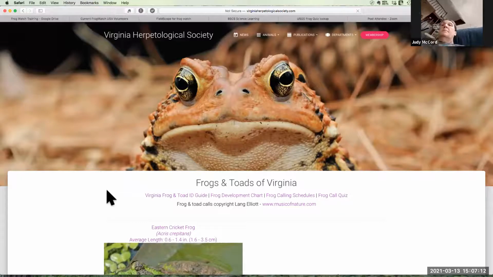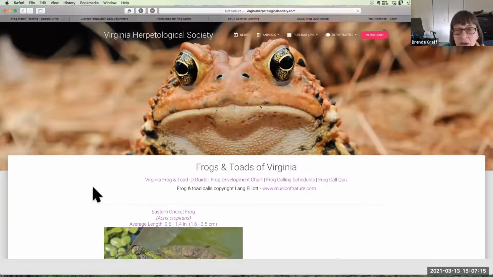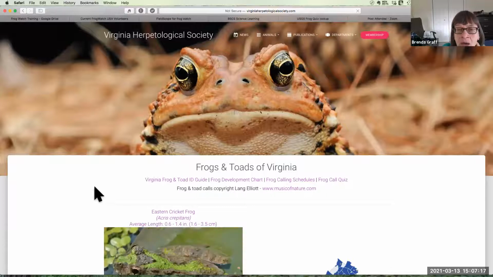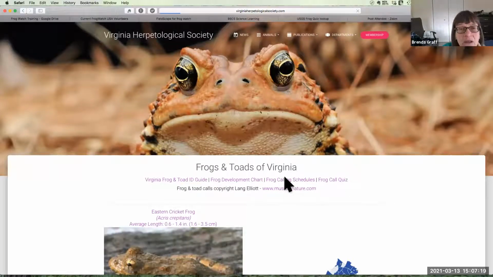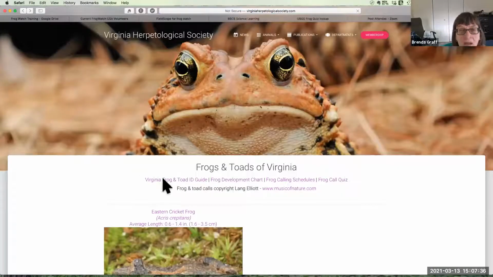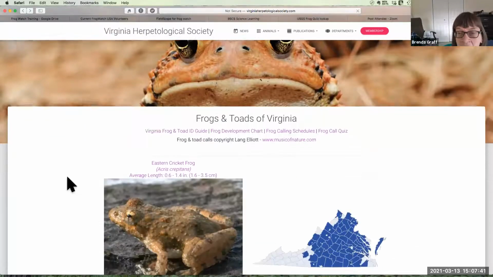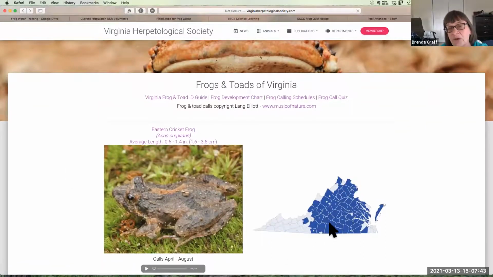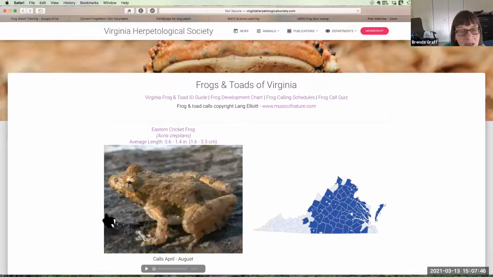Okay, so this has got all of the frogs and toads here in Virginia. Oh, maybe this is where I got the frog calling schedule. Let's see. Yep, that's where I got it from then. Okay, and then, frog development chart. And here's the charts where it shows you which counties they've been reported in.